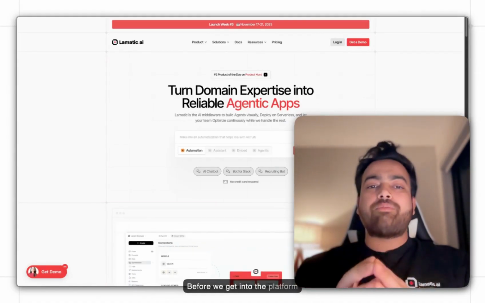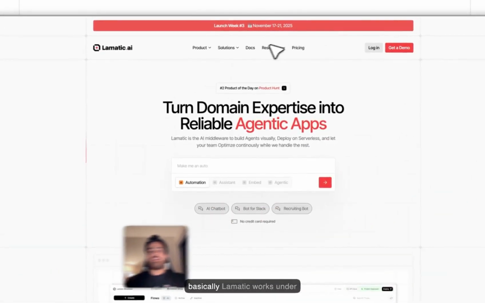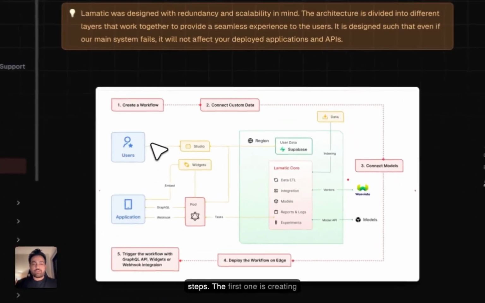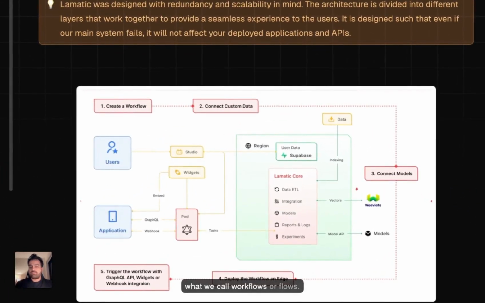Before we get into the platform itself, I want to show you how Lamatic works under the hood. The whole process is divided into 5 main steps. The first one is creating what we call workflows or flows. These are logical connections of different AI nodes to create meaningful business logic. And this is what you will do inside Studio, and we'll take a look into that in a second.